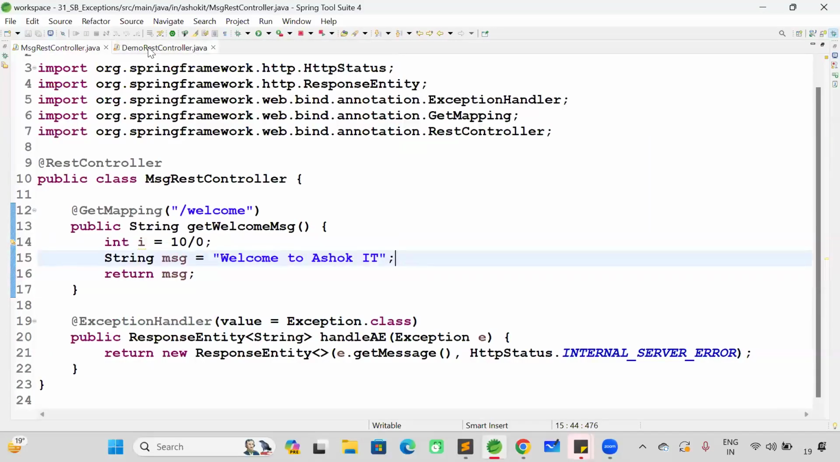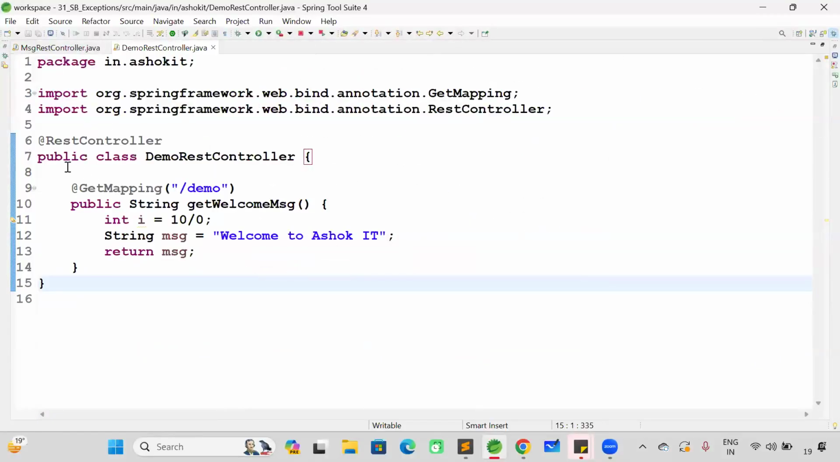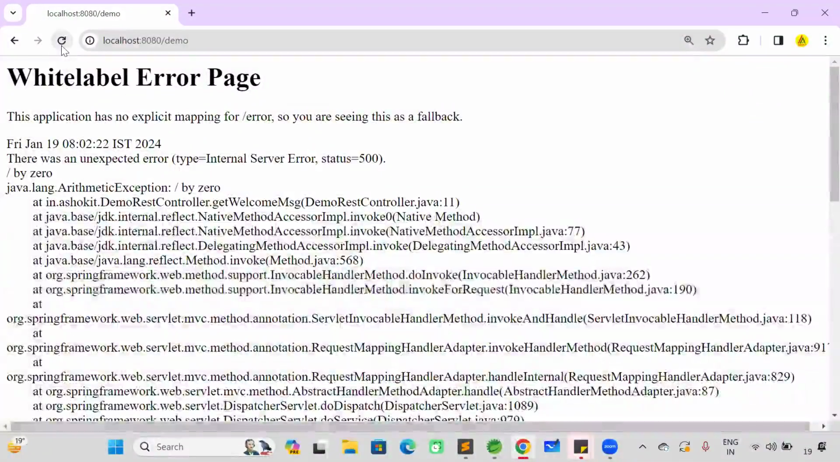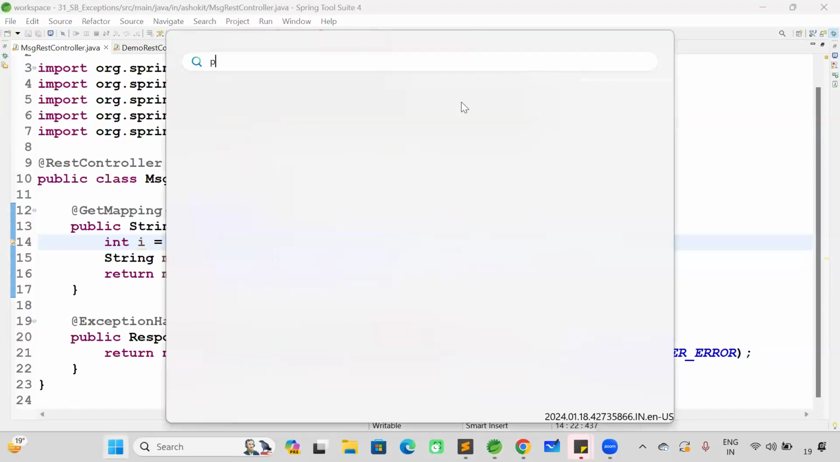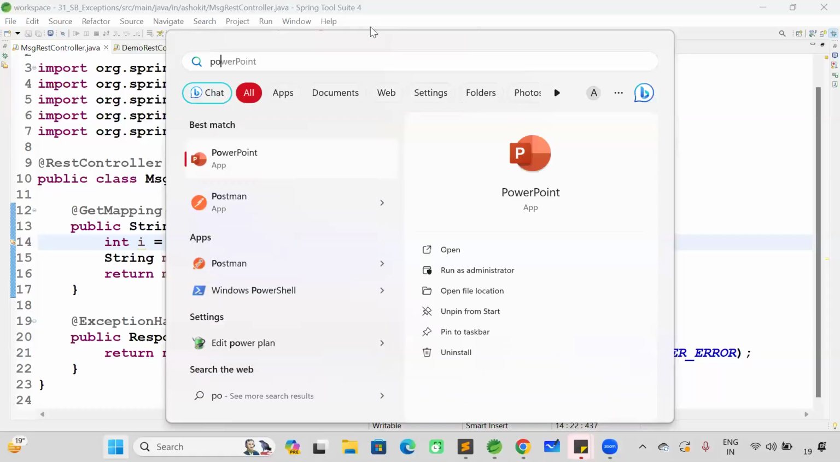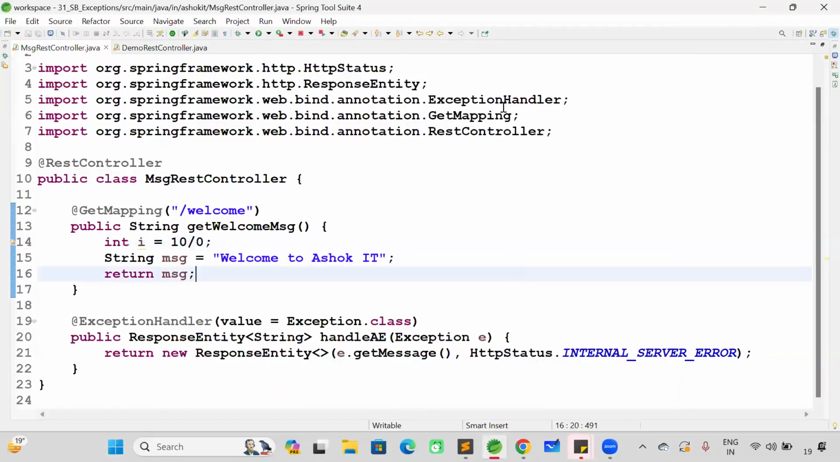But is it going to execute when the exception occurs in the demo class? Is the exception handler executing for the demo or not executing for the demo? It is not executing for the demo. Why is it not executing for the demo, guys? I want your response in the chat box.